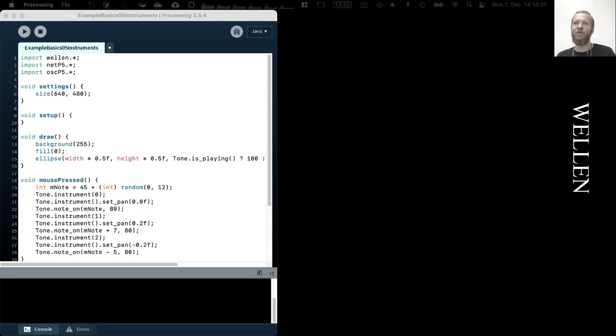ExampleBasics05Instruments shows how to use different instruments in the Wellen library.